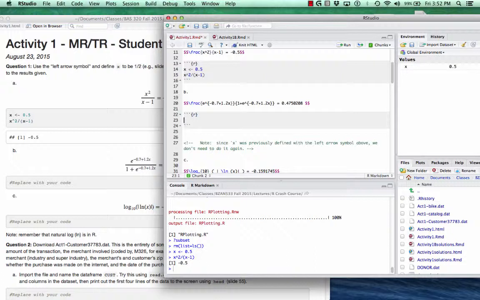If I'm going to take e and raise it to a power, the way that I do that in R is with the command exp. I can't just take e and then do the caret sign, because e actually refers to scientific notation. Okay, so e to the minus 0.7 plus 1.2x, divided by, and now I have two things in the denominator, so I want to wrap that in parentheses: 1 plus e to the minus 0.7 plus 1.2x.